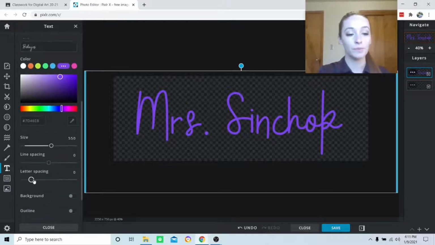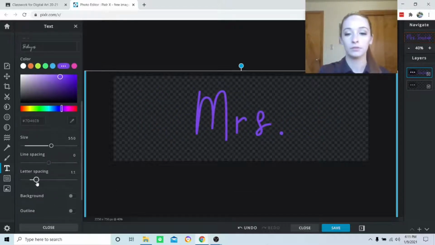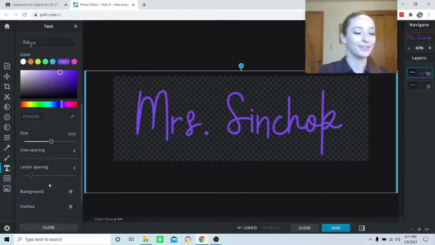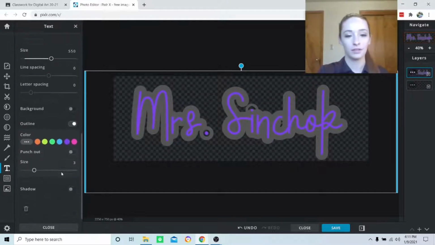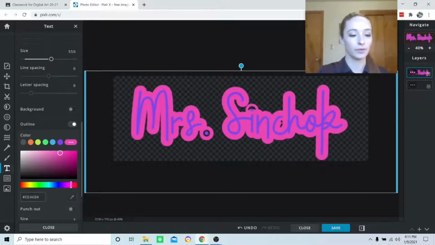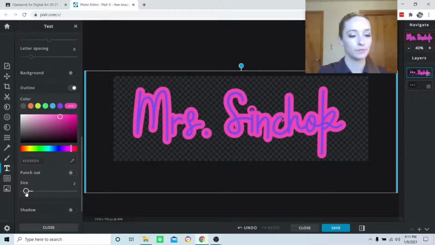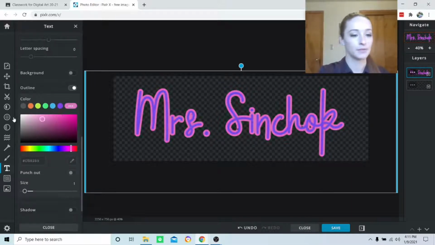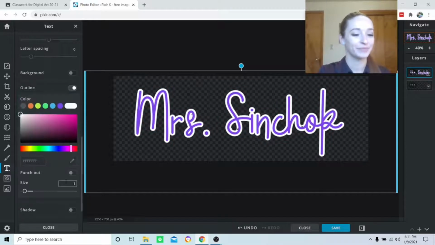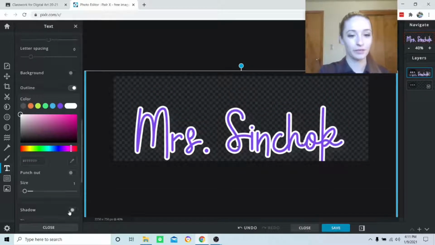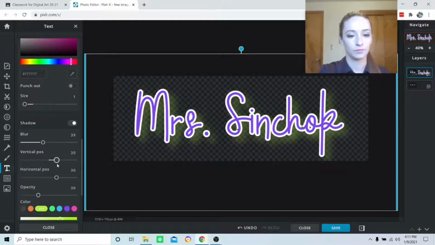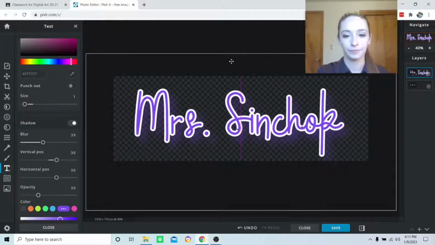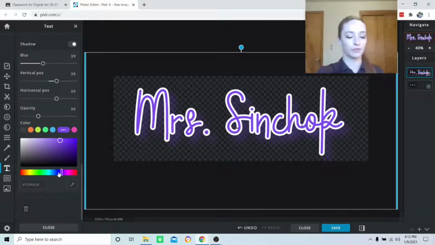So do a color if you want. You can space out your letters more if you want them more spread out. I don't. You can add a color to your background. You can add an outline to the text. Let's say if I want a pink outline, but I want it to be smaller, I can turn that size down. Ooh, that hurts my eyes. Let's do white. You can add a shadow to your text if you want. It's good to just kind of play around with it and see what you can do. I'll put a little purple shadow behind it. And so that's basically it for text.